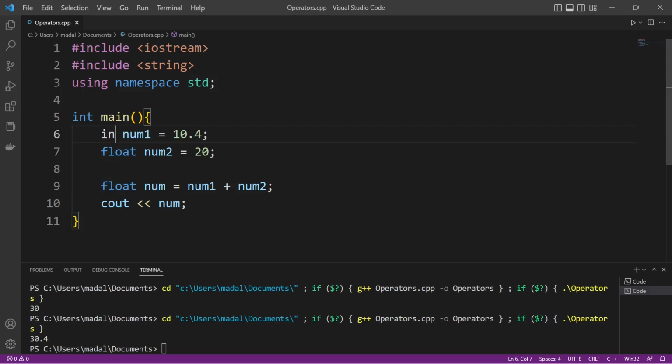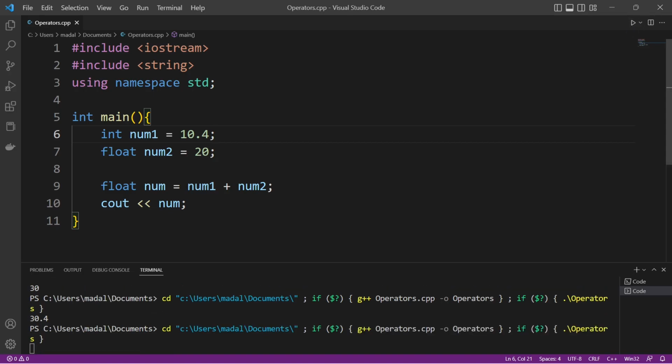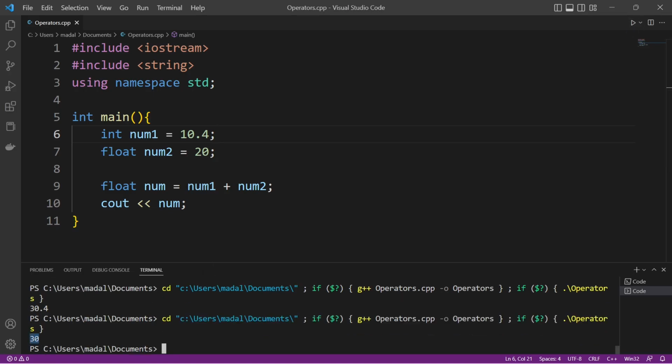And if I change one of these to an integer, for example, this first number, this is also going to cut off the decimal point, and so the result is just going to be 10 plus 20. So if I run this, you can see that this is going to print 30. So that's how this works.